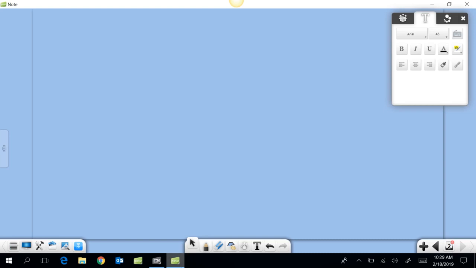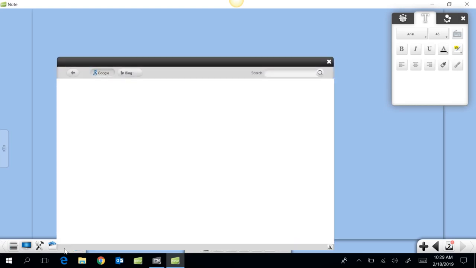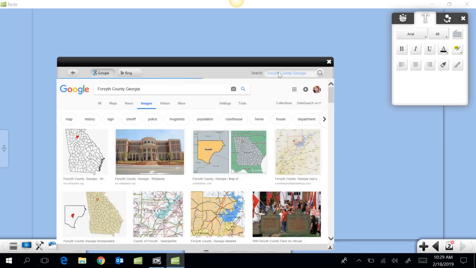One of the tools that you have available to you over here in the left-hand toolbar is an image search. So I'm going to click on the one that looks like a picture with a magnifying glass, and then I can type what I want to search for. So I'm going to say Forsyth County, Georgia. That's going to bring up all possible images for me.